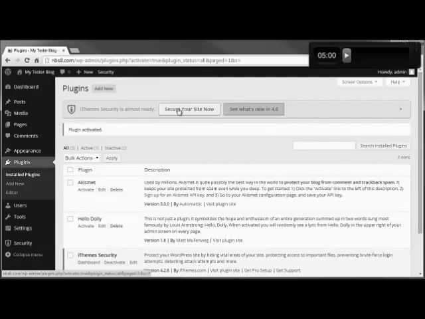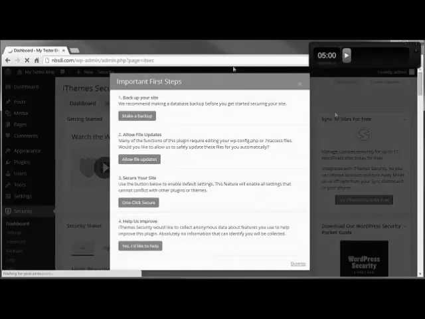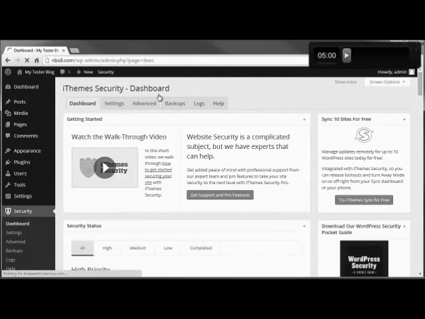So let's go ahead and click on the Secure Your Site Now button up here in the blue bar, and that'll get rid of the blue bar as well. Then you get this box that pops up. Now before we start going through these 4 steps, I'm going to go ahead and dismiss that for now, and I want to show you the rest of the interface here.